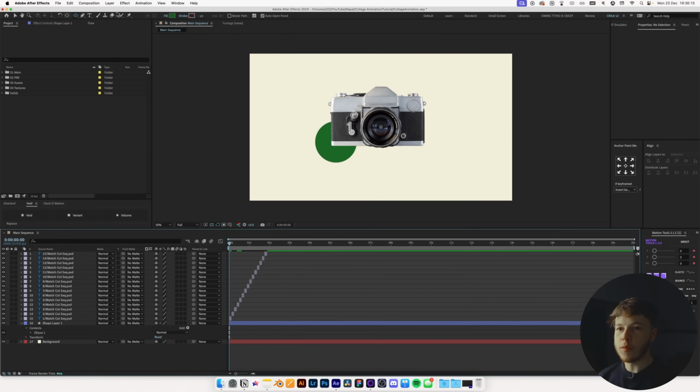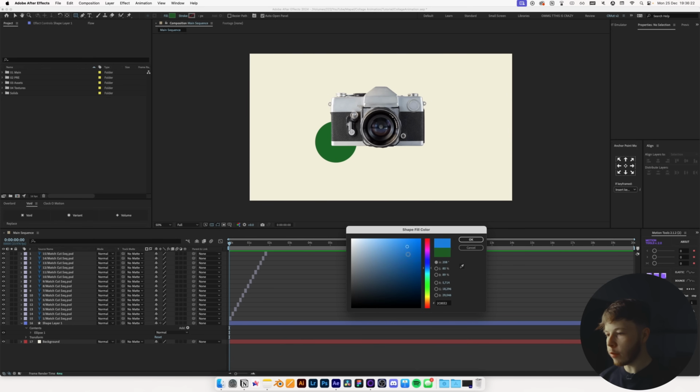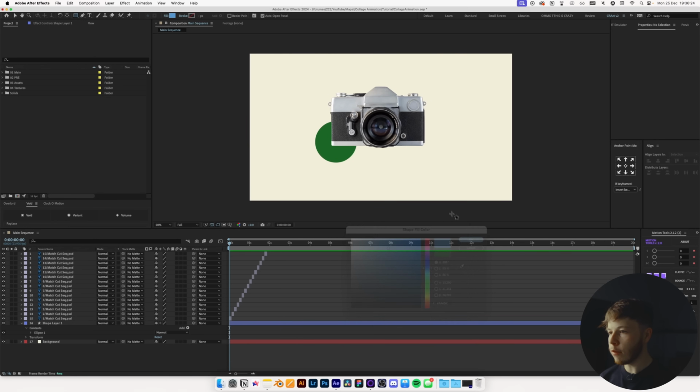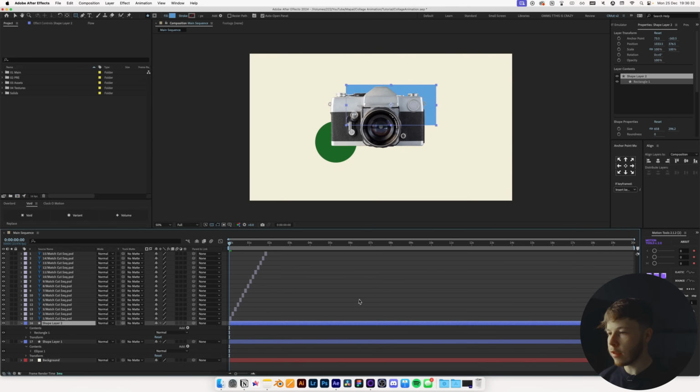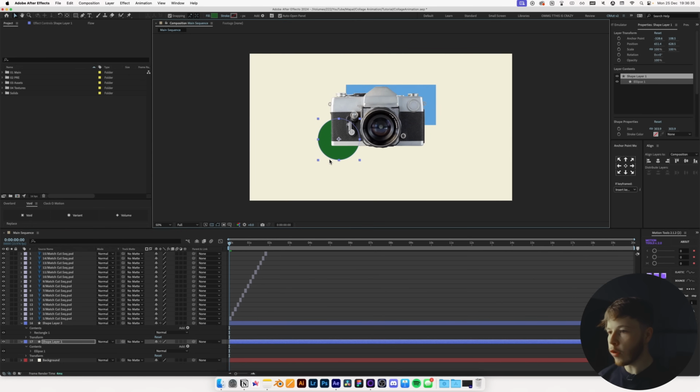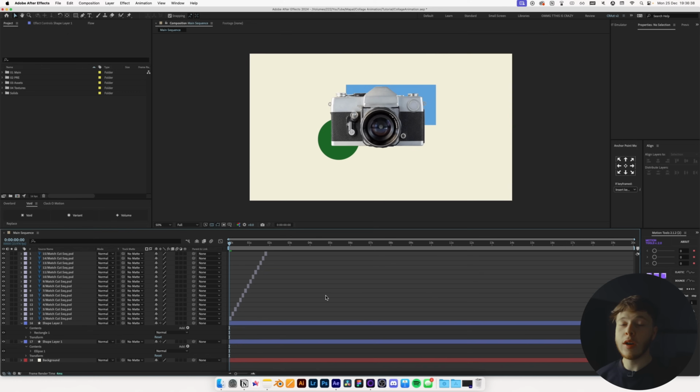Maybe we'll also make a square in a different color, or a rectangle. I think a blue could be a pretty nice color to go with this, like a muted pastel-y blue like that. Pretty good. Move that to the background. Maybe even move the circle over just a little bit. And then we can even go ahead and add a little bit of more, like maybe some article text or something as a little bit more texture.